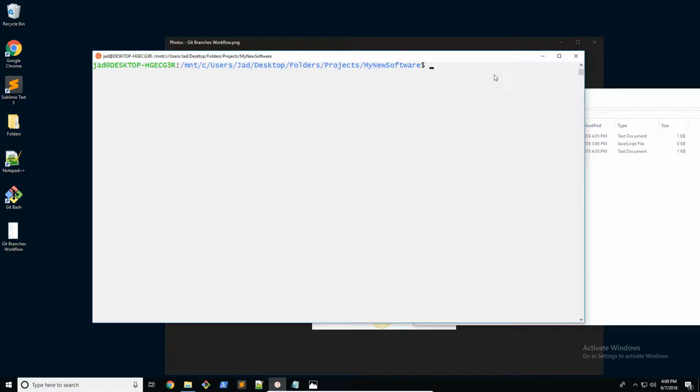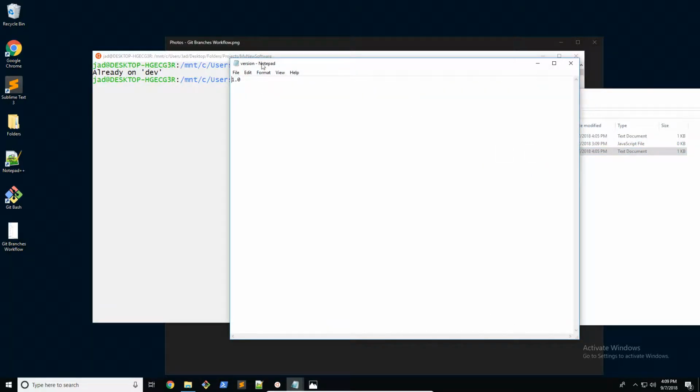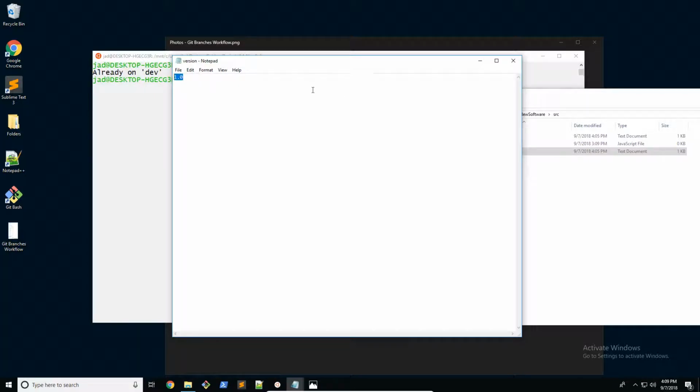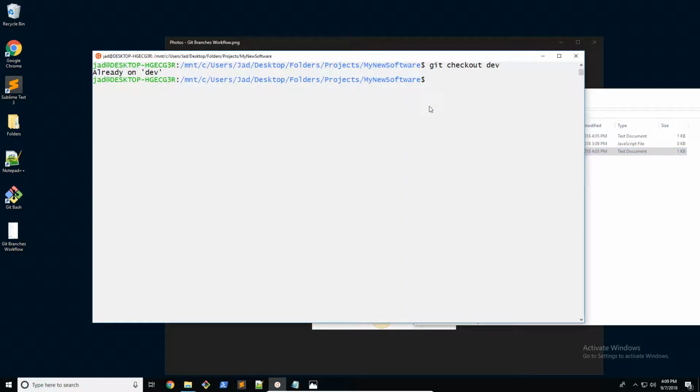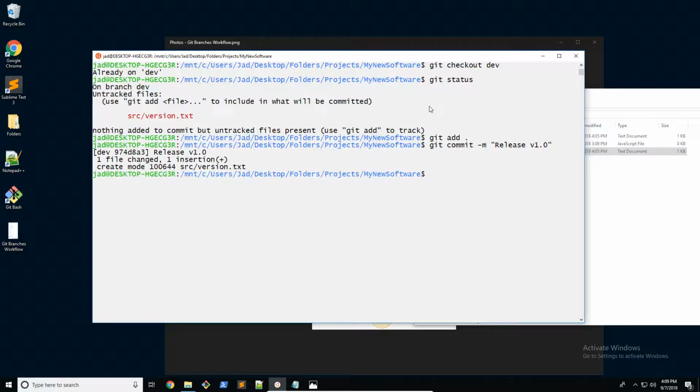So what we're going to do first is go into our developer or development branch. It seems I'm already on there, and I'll just add a version file like this that says the current version of the software. So now I'm going to check my status, git add dot, and then I'm going to commit it saying release version 1.0. There we go. So I've committed that on the development branch.